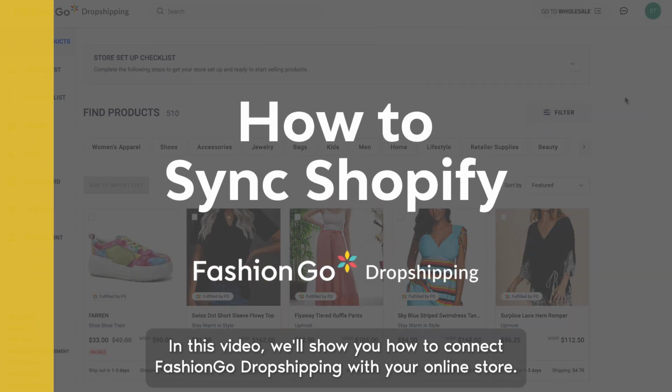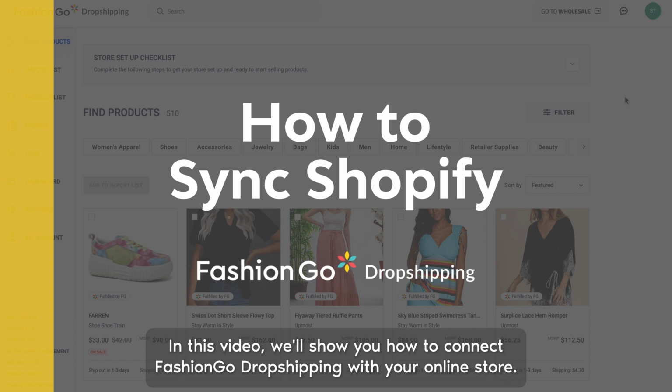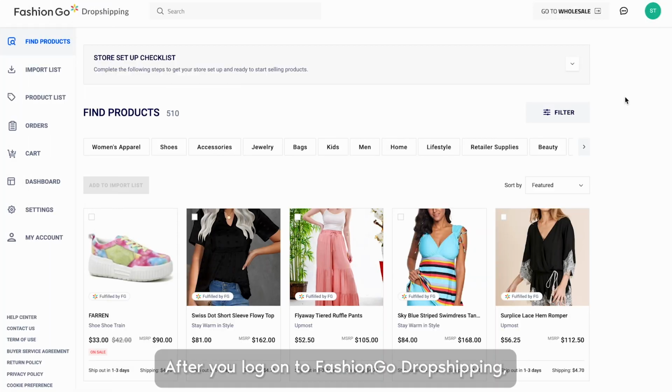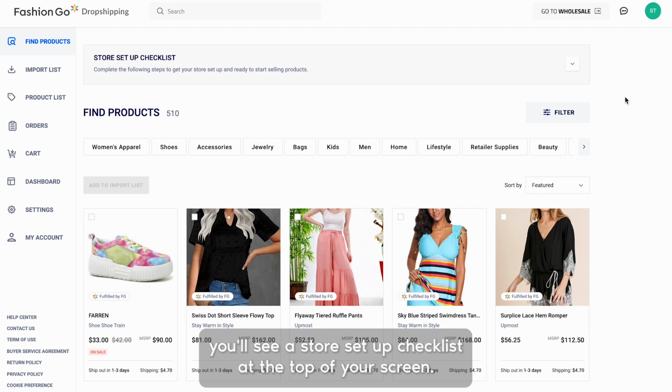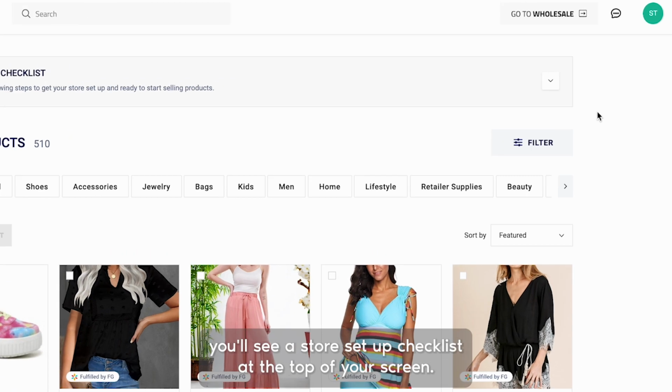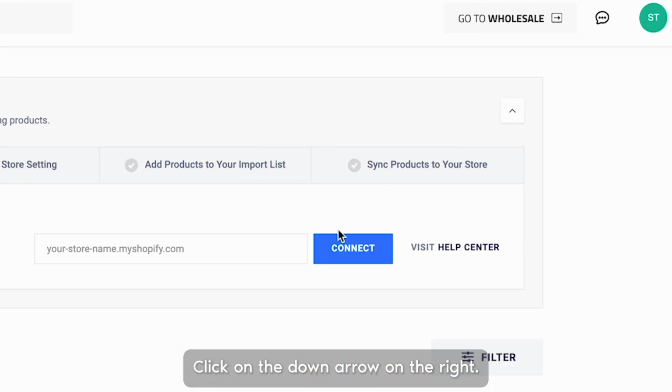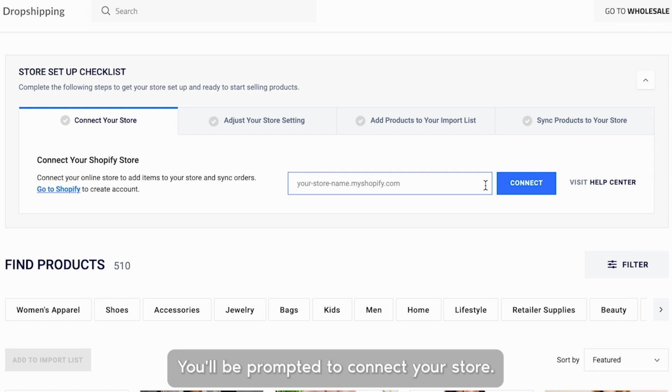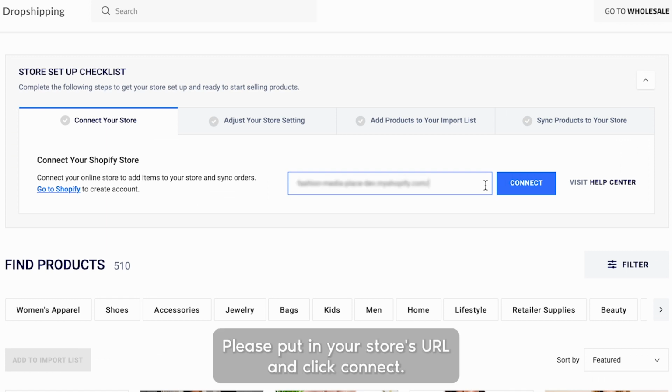In this video, we'll show you how to connect FashionGo Dropshipping with your online store. After you log on to FashionGo Dropshipping, you'll see a store setup checklist at the top of your screen. Click on the down arrow on the right. You will be prompted to connect your store. Please put in your store's URL and click Connect.